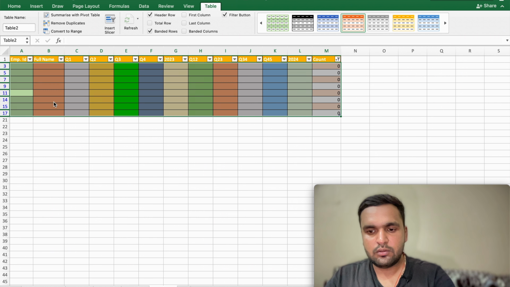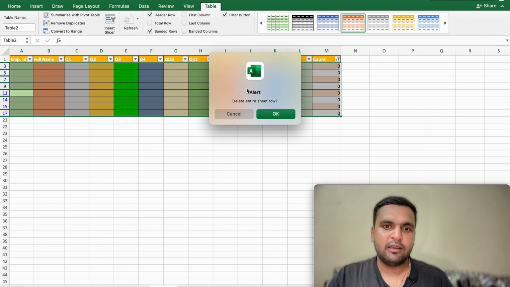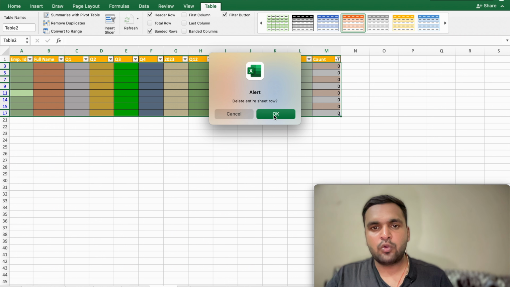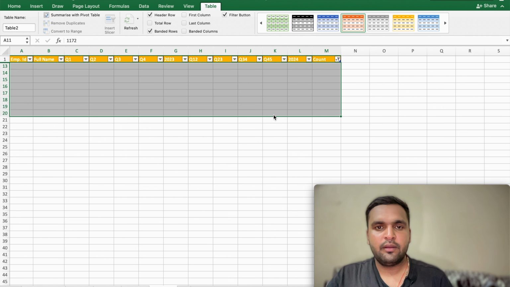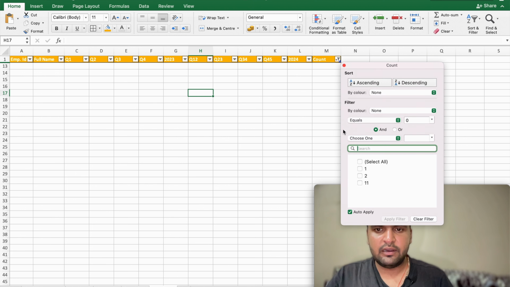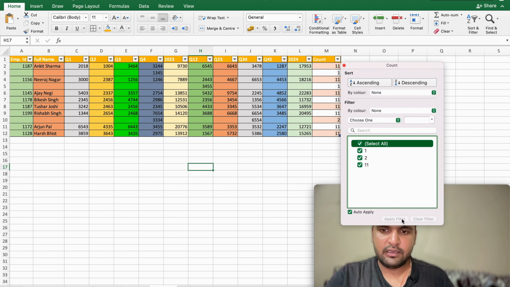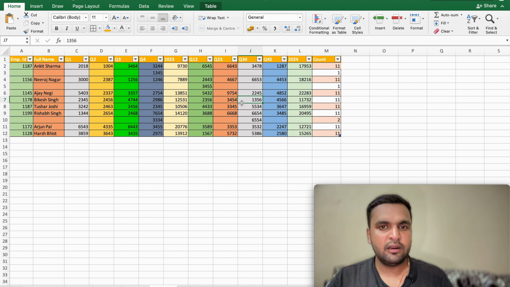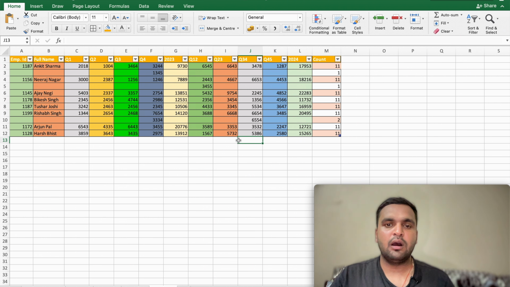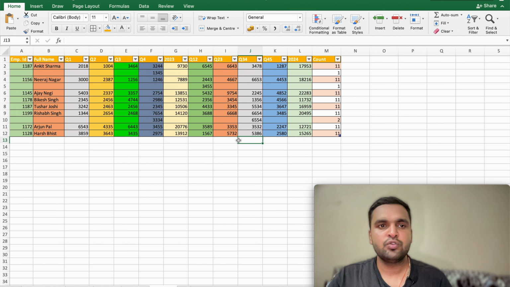select all. As you can see now I can delete entire sheet rows, then I'll just press OK, and now my data is filtered. As you can see if I click here, now my data is filtered and I'll get the data in which the value is filled. So this is the way you can use the formulas to remove the blank rows in an Excel workbook.